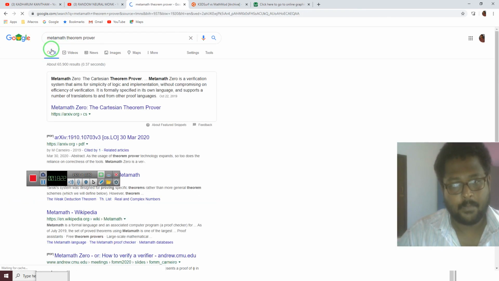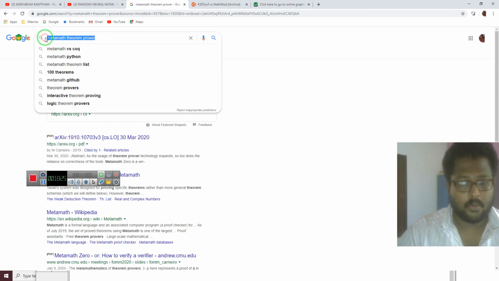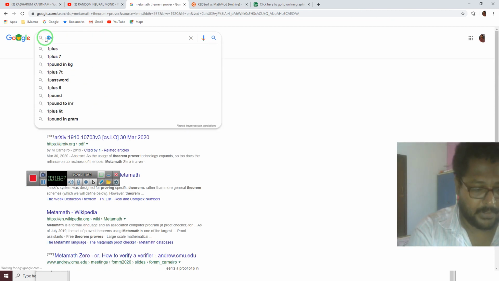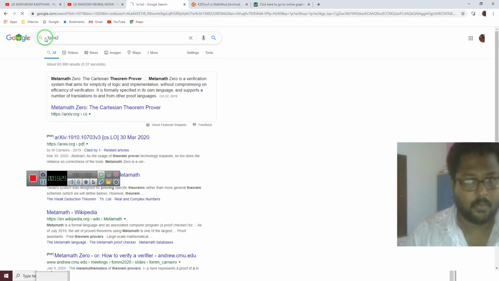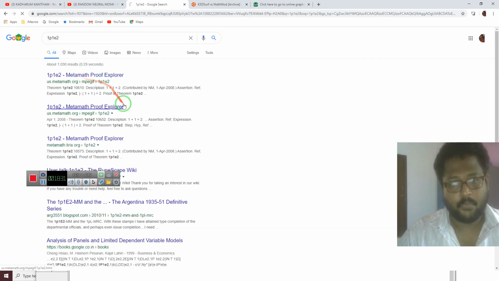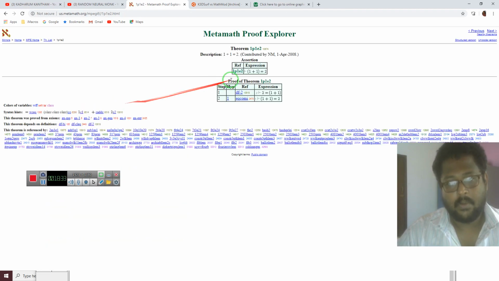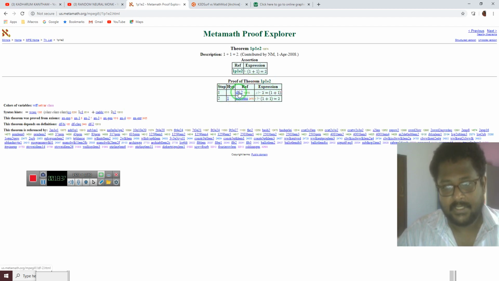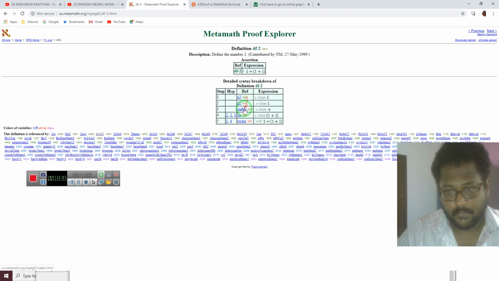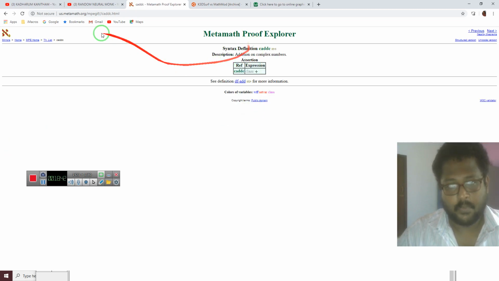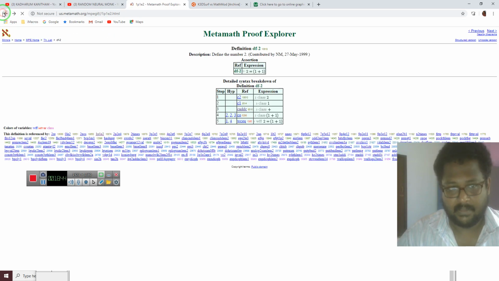Okay, for 1 plus 1 is equal to 2, they have a formal proof. 1 plus 1 is 2. Okay, Metamath has a proof for this. There is a very big proof for this. You can keep on tweaking the proofs. Metamath Proof Explorer. These are all things available.